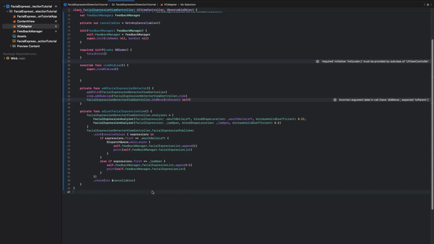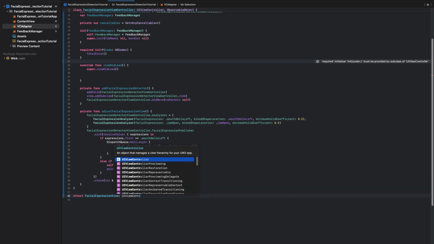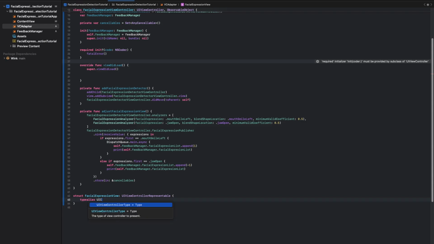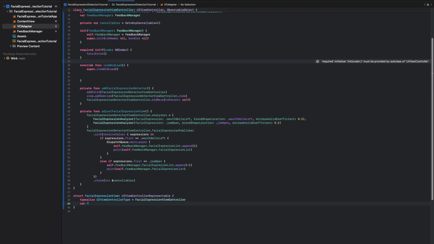Now that's done. I'm going to go down here and basically create a UIViewControllerRepresentable, which is like an adapter. I'm going to do that real quick. Facial expression view. It basically takes a UIViewController and makes it compatible with the SwiftUI lifecycle. And I'll be doing that right now. View controller, facial expression view controller, feedback manager.